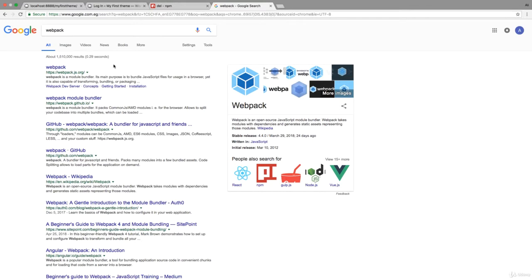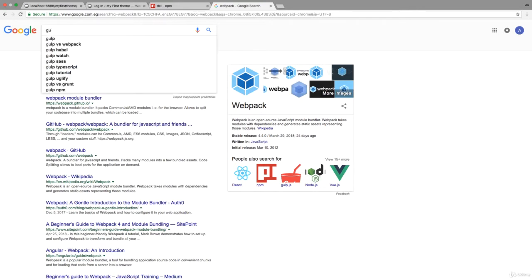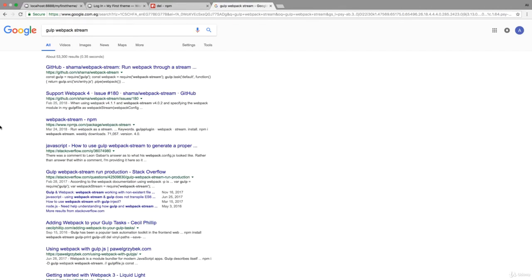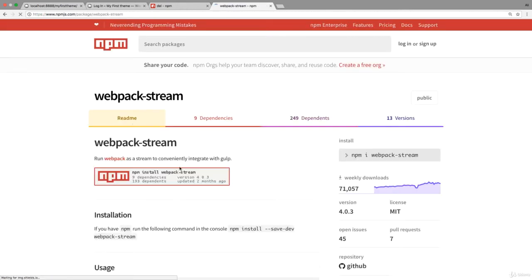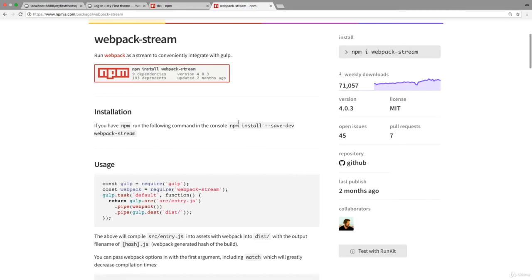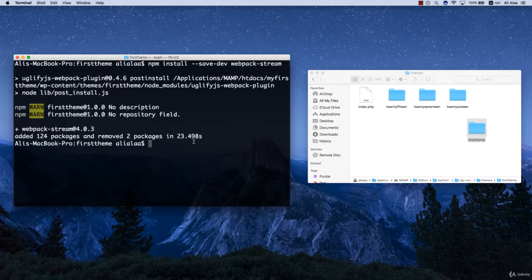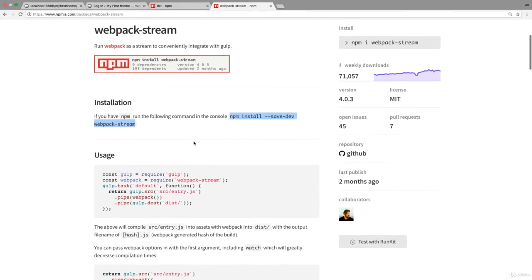And thankfully somebody made a Gulp integration with Webpack, so it's called, I think, Webpack Stream. Yeah, Webpack Stream. So let's install it, and always make sure you are in the right directory. So now it's installed, let's see how to use it.